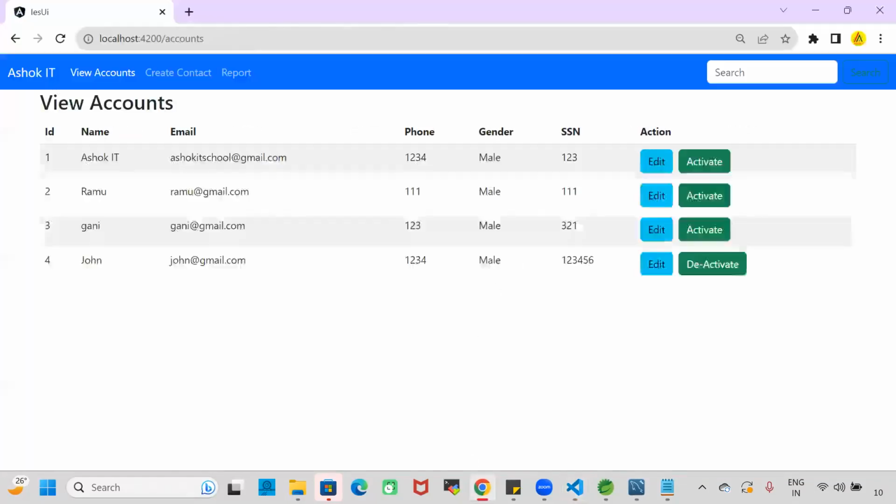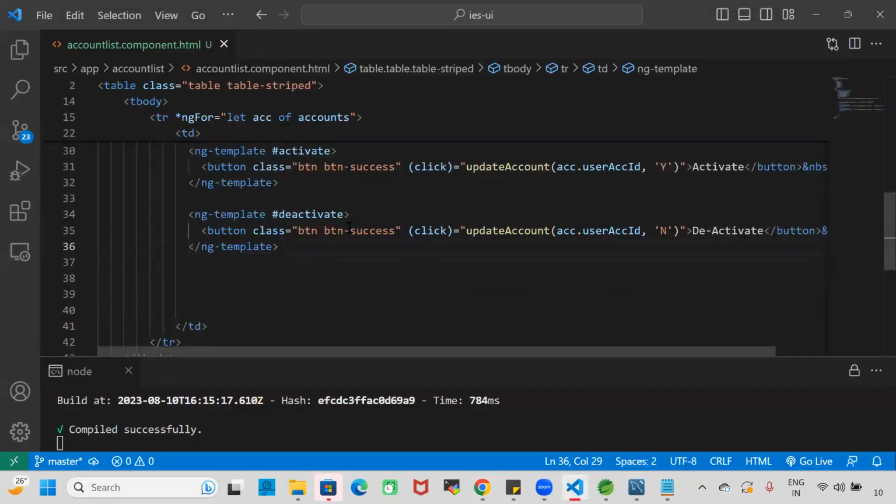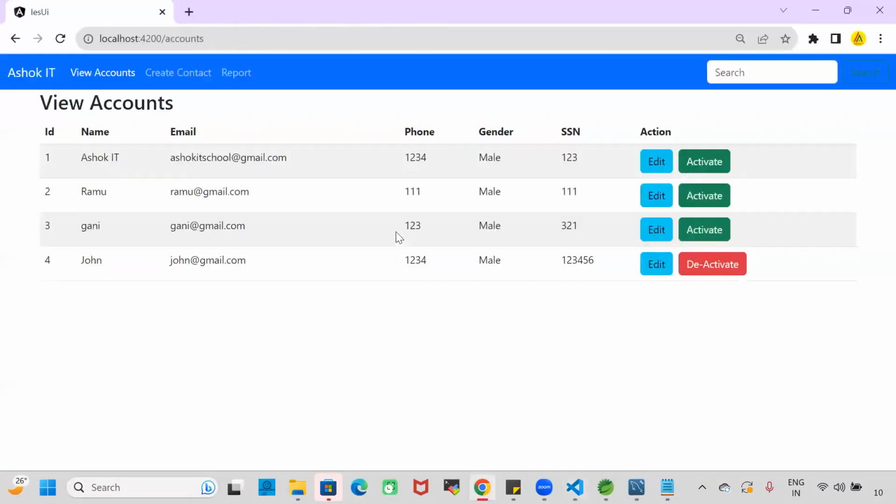Save it. Now go to our application. Now you see activate, deactivate is coming. For activate, I want to give the button as a success. For deactivate, I want to give the button as a danger. Now give the button as a danger.